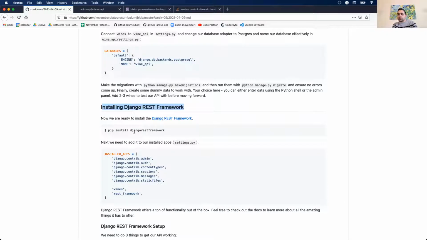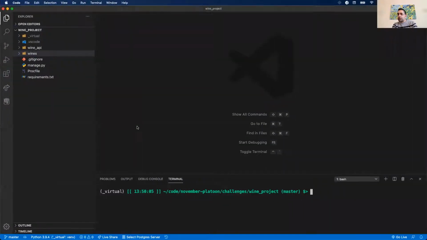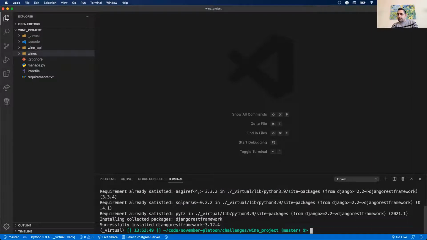All right, so I'm just going to follow these steps. So I have my wine project here. I've already created my virtual environment. Everything's kind of up and running. So now I'm going to install Django REST framework. So that's pip install djangorestframework, all one word. No typos. All right, so it's going to install that. All right, that was pretty quick.